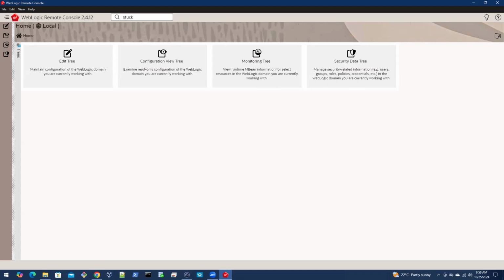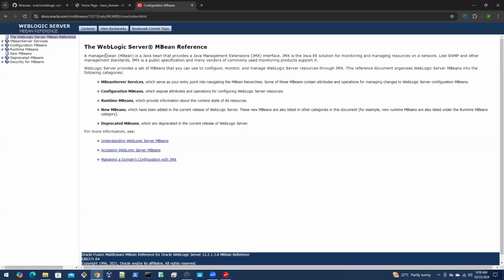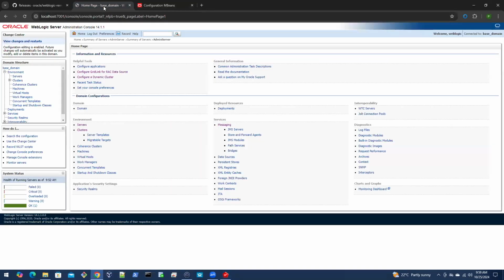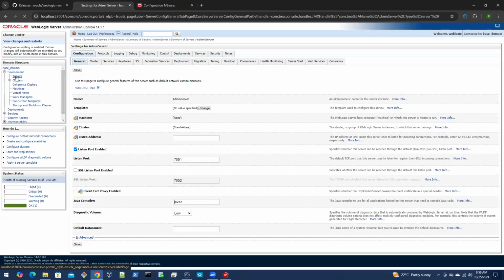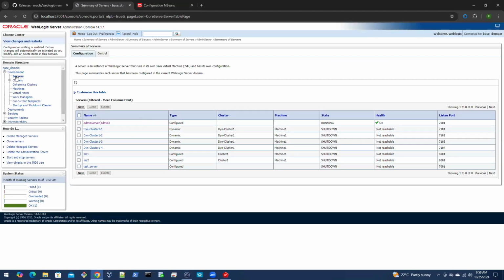Now, let me talk about the old admin console. Let's say we go to servers, admin server, or even the servers page. Here you see the list of servers. You also see the runtime information about it. So everything was mixed up. So it's just two different styles.